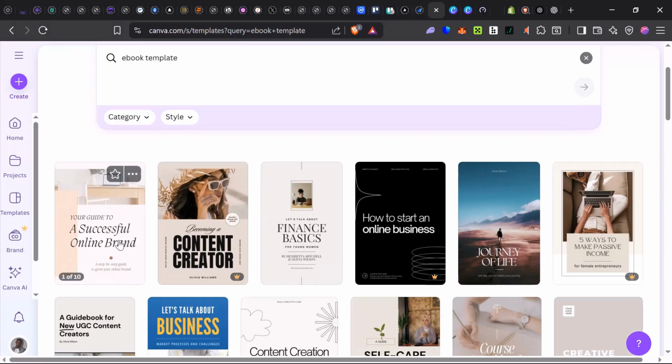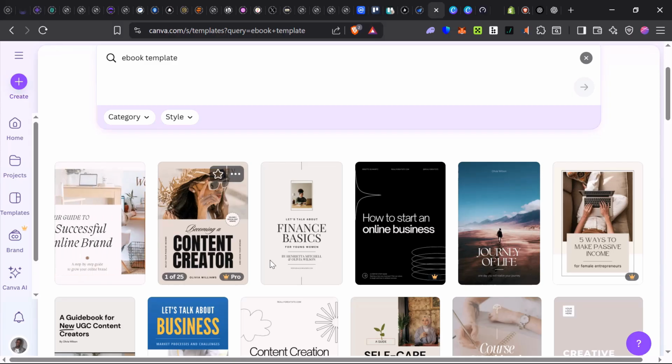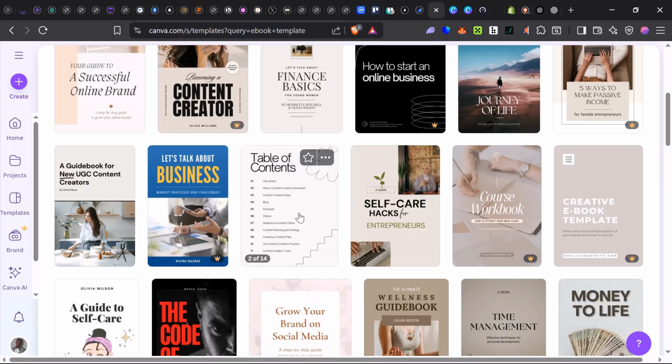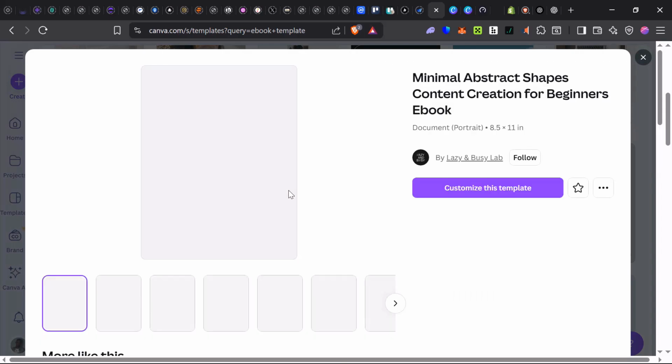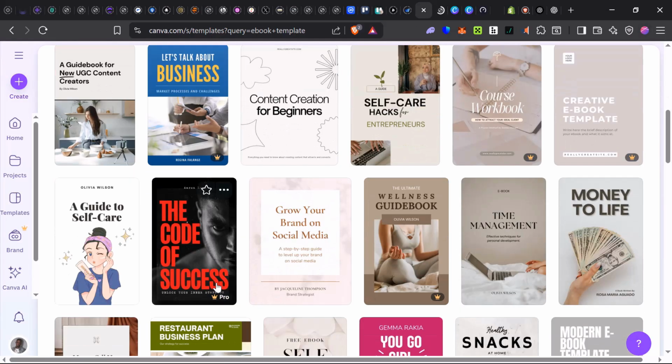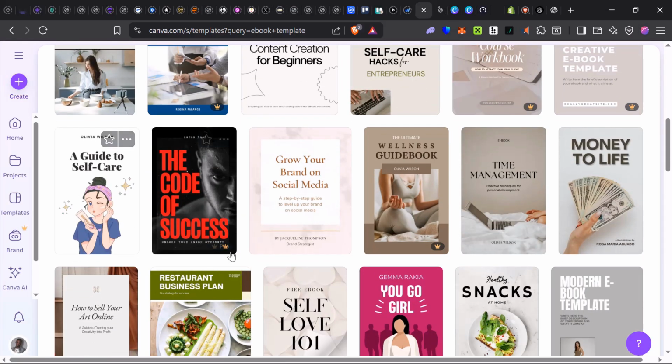So now canva.com is going to search for an ebook template, and it brings up results like this: your guide to a successful online brand, becoming a content creator, which has 25 pictures in it. We have content creation for beginners. This is already an existing template. So what I'm going to do is simply click on this, and now I'm going to show you how you can create your own ebook and how you can also edit someone else's and use it. So where we have customized this template, go ahead and click on open in a new tab and customize. And then let's head over to another template that's a single picture.